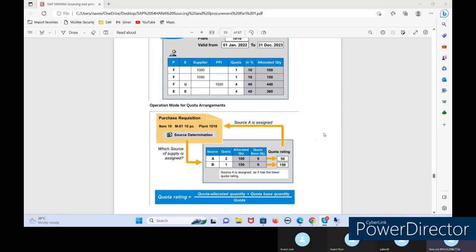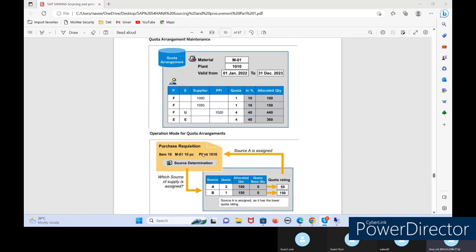Okay, so if I see the example which is given, this is the material. This is the requisition of 10 pieces for this plant. And this is the quota which we maintain here. A and B, two suppliers are there. The quota for the first supplier is 2, the second supplier is 1. The allocated quantity is 100 and 150.